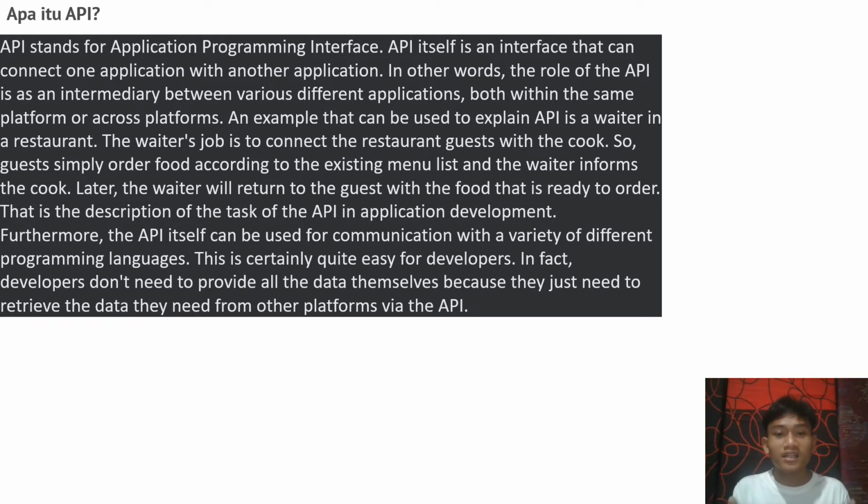An example that can be used to explain API is a waiter in a restaurant. The waiter's job is to connect the restaurant guests with the cook. The guest orders according to the existing menu list, and the waiter informs the cook. Later, the waiter will return to the guest with the food that is ready. That is the role of the API in application development.